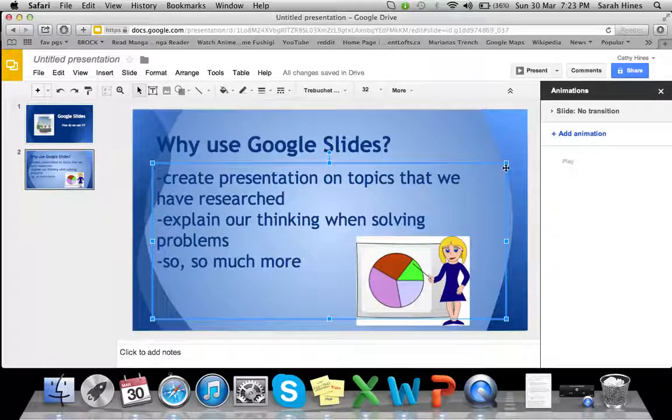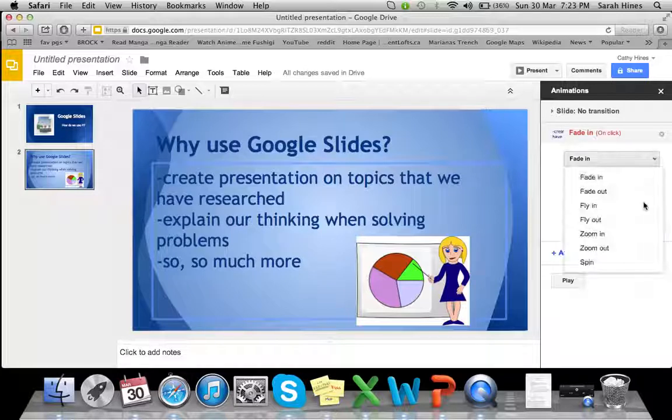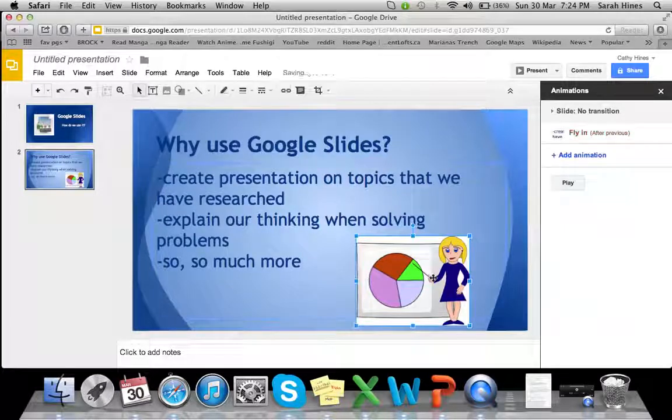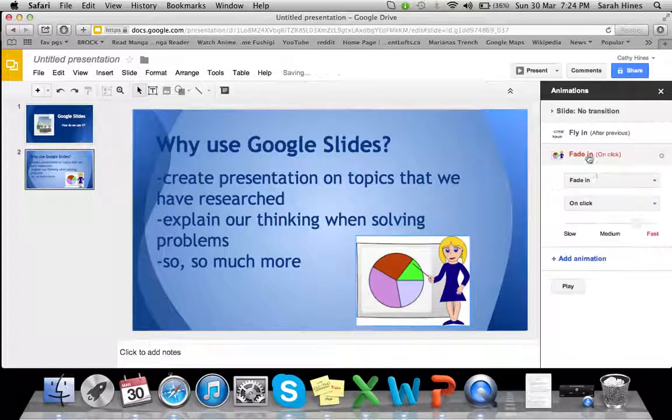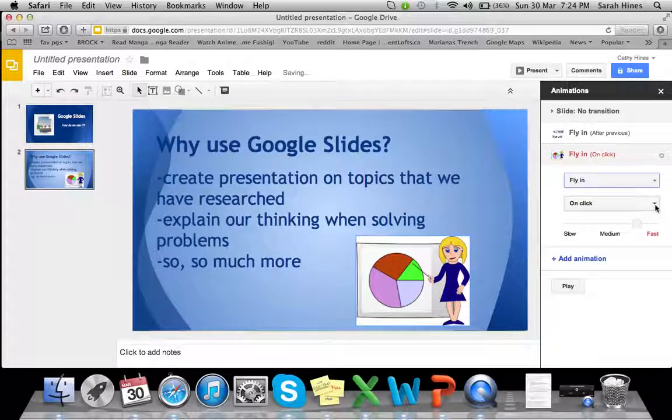Then I can think about the animation again. I can add animation. And I think I'm going to have it fly in, and after the title, so after the previous, and I'm going to have it come in medium fast. And then my picture. I'm going to add animation. I like the fly in, so that's just my preference, but you may choose something else. And I'm going to have the graphic come in as well. And then I'm going to look at it with the present.